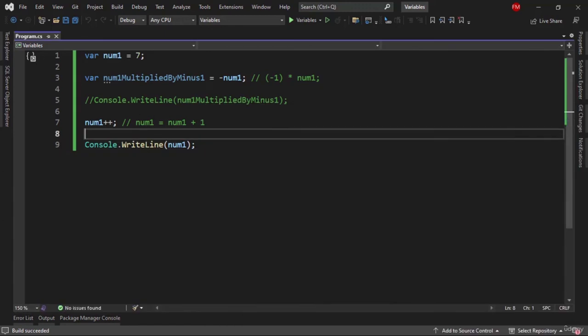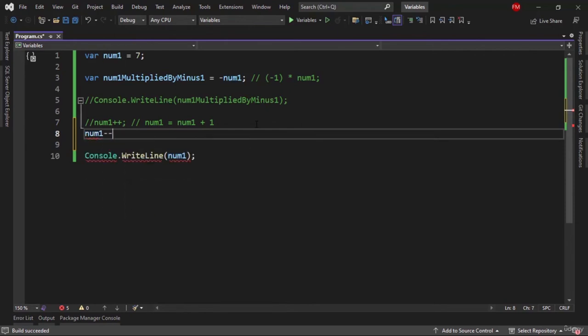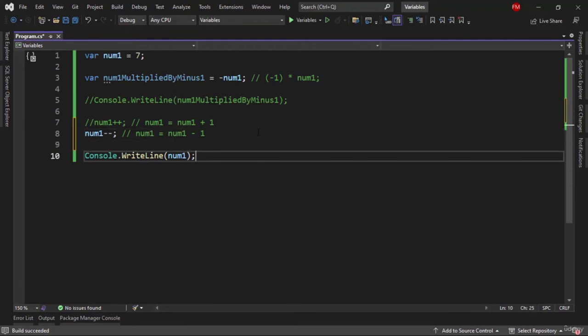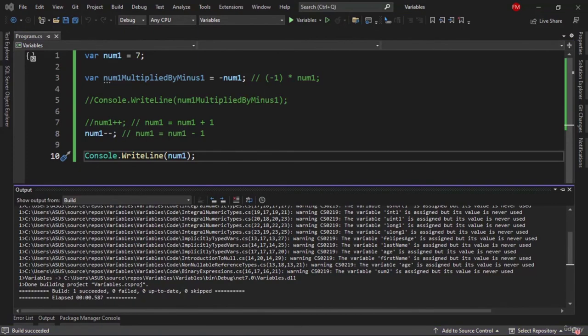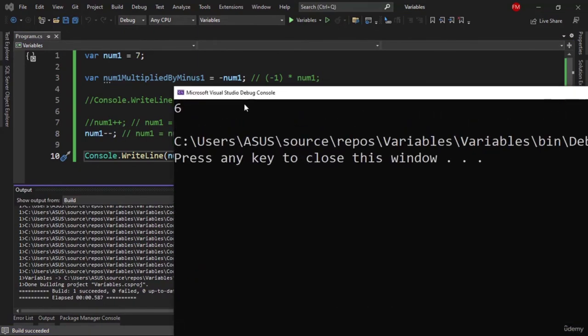So let me close this. And let's see that just like we have plus plus, we have minus minus. So let me comment this out. num1 minus minus. And as you may guess, minus minus is just a shorthand for num1 minus 1. And then we can see that we're going to have 6. As you can see here, we have 6.